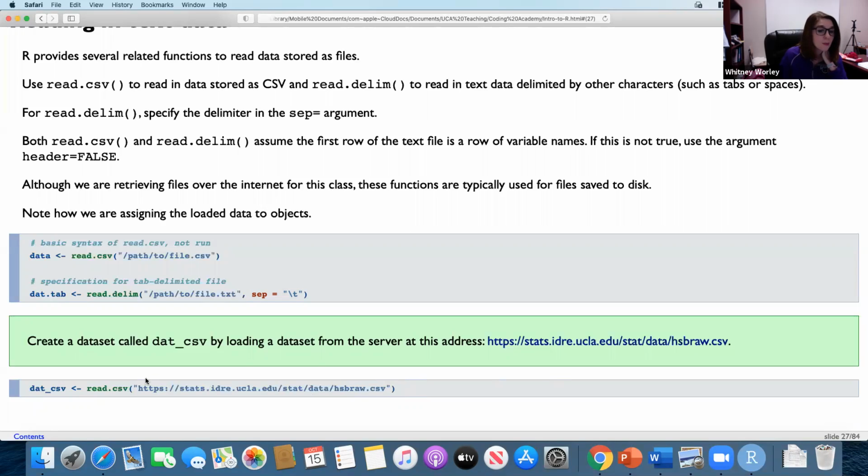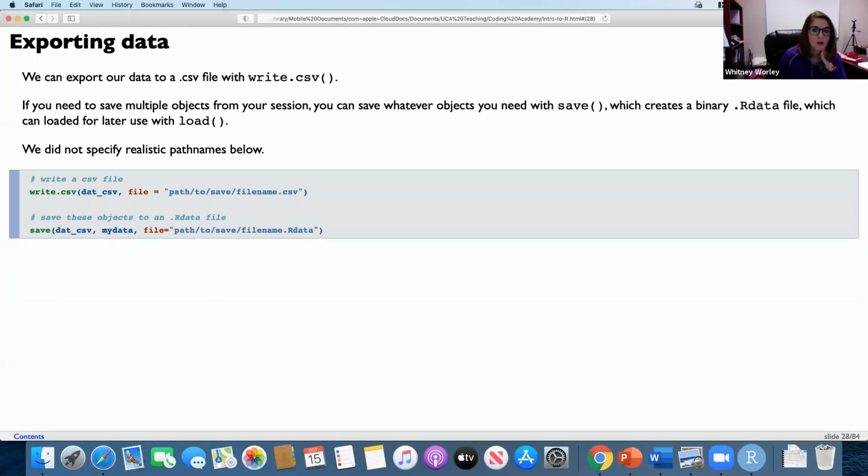So your path can actually be a URL. So I'm reading that URL in because the CSV file is actually on the internet. So I don't have to save it from the internet, then load it into R. I can just read it directly from the URL itself.